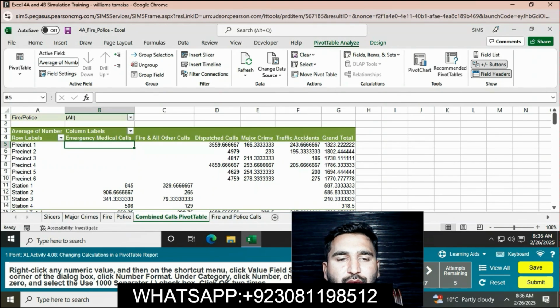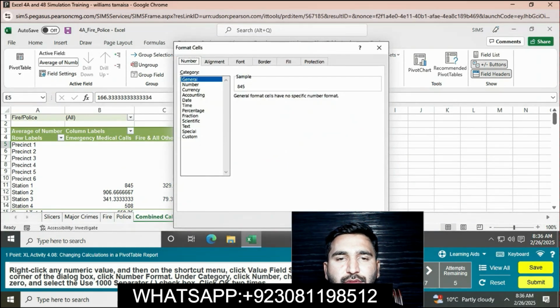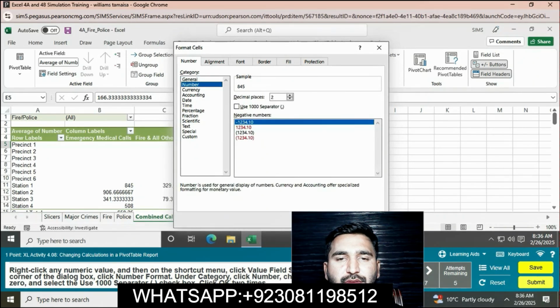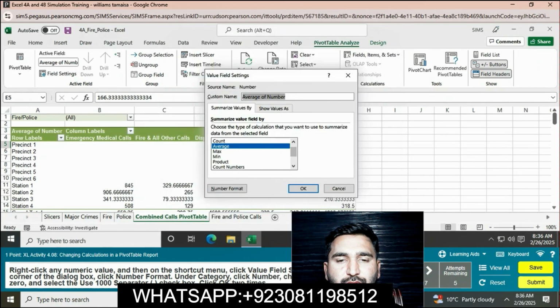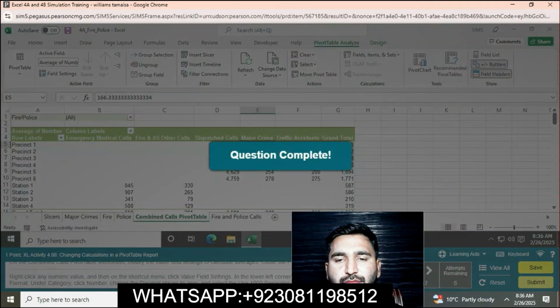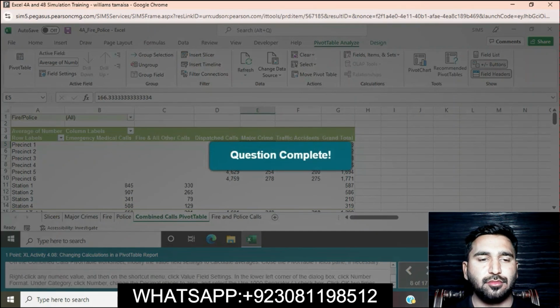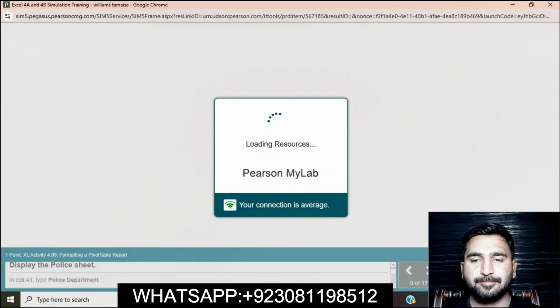Okay, right click any numeric value and then on the shortcut menu click Field Settings, and then click on the number format. Then press OK. This is good now. Now moving on to the next question.